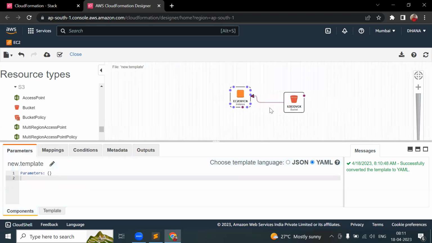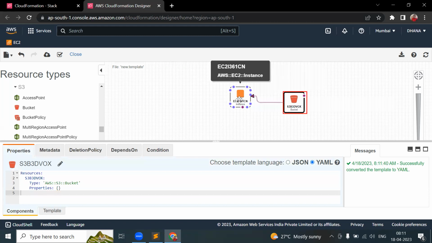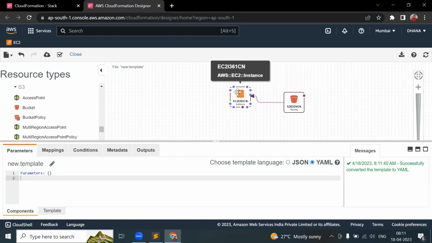And I have linked my S3 bucket with the EC2. Even if it is not linking, that is not an issue. So I have created two designs. See, it is very easy, right?